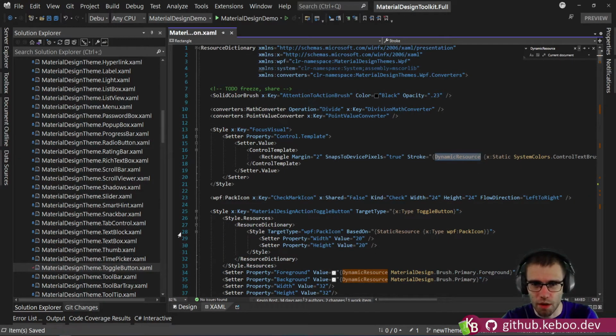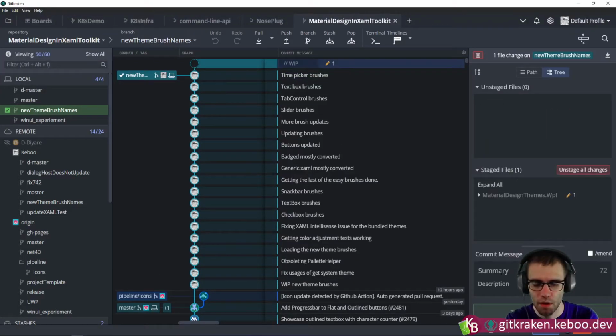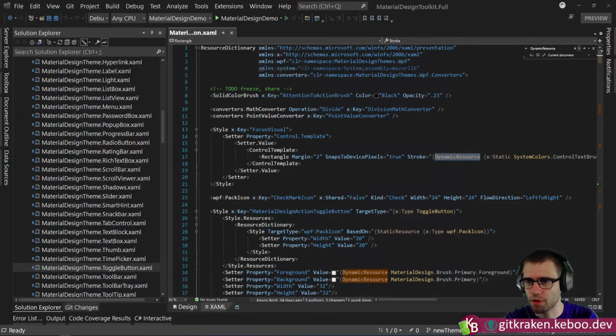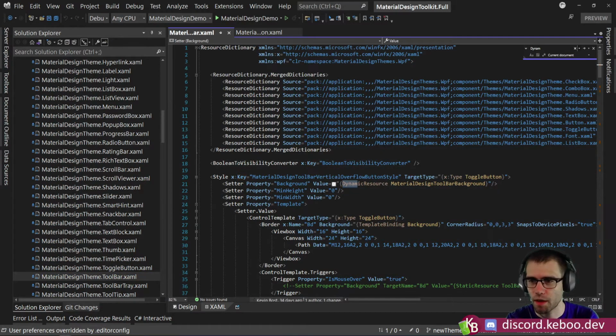Okay, so toggle button done. So we'll just do this. Toggle button. I've just been doing a commit each time just so that I can use that to keep track of my stuff. Makes it easy for when I need to pick up.